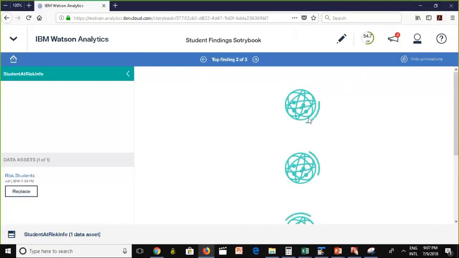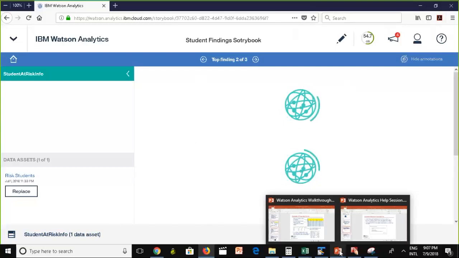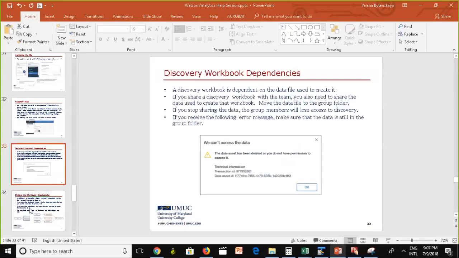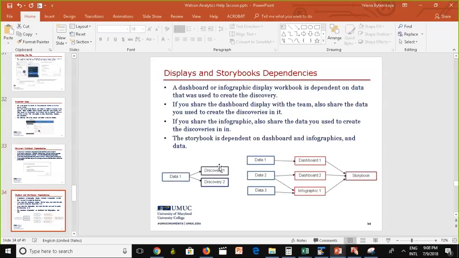So now it's loading, it's trying to load the visualizations. What I did for you is I did this dependency diagram in here. So basically the discovery depends on the data. If I share the discovery but not the data, my group member will be getting an error message, right? And I intentionally showed you some errors.